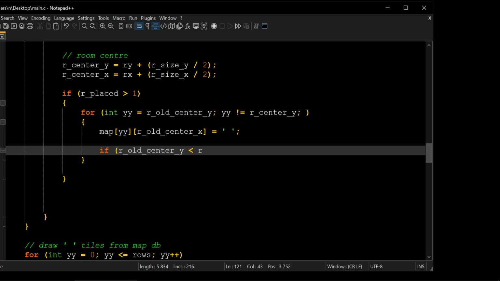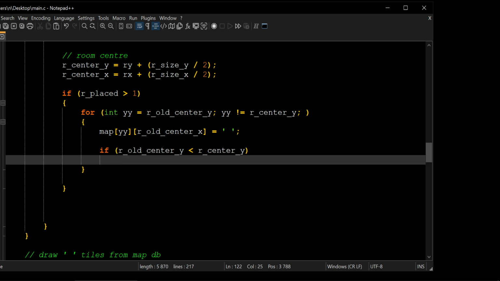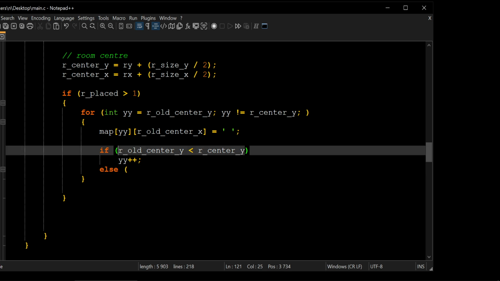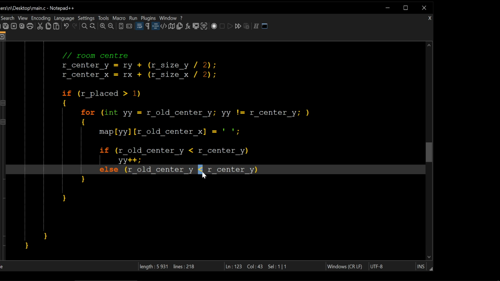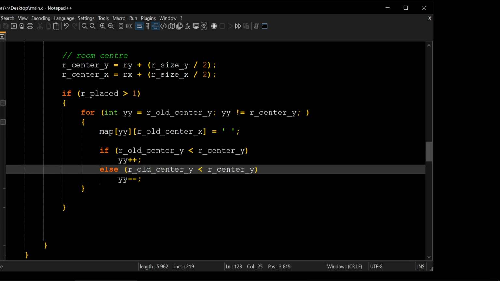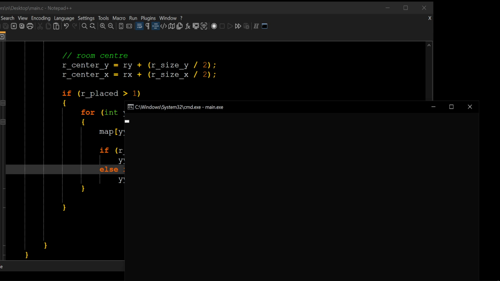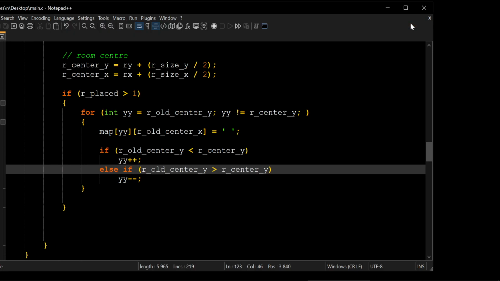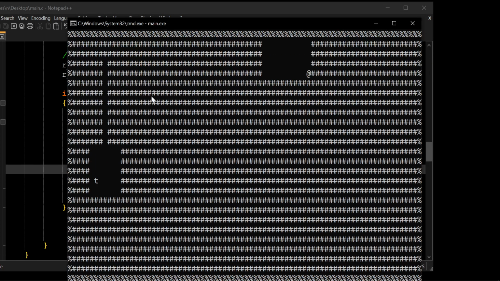So here, if old center y less than regular room center, if it's less, then we increment our coordinate. But if it's vice versa, we do not want to have equal here, then we use it like this. So let's run it. I forgot else if, it's another typo. So now we make our vertical line in the proper direction. You see here we do not do it because it's in the same place. Here too, and here it works. So from old center we move to our new center.